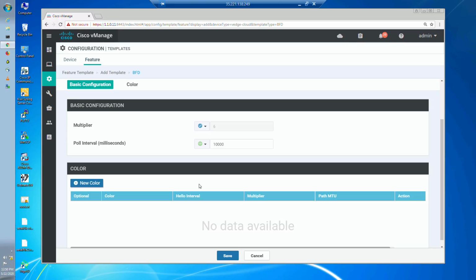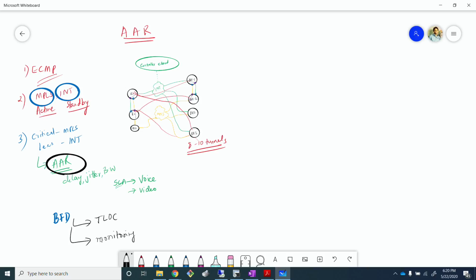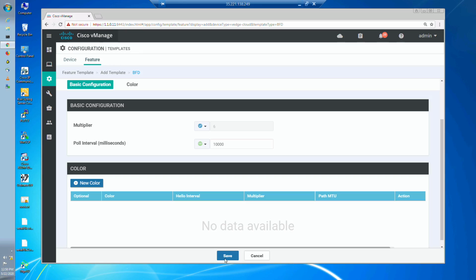Now, there is also another part of the BFD configuration here, which is concerning the T-lock liveliness, right? I told you earlier in my diagram that BFD is used for two use cases. One is monitoring, which we already did. We have done the configuration for monitoring. But for T-lock liveliness, this is done by default. But if you want to put in some values over there, we can do that as well.